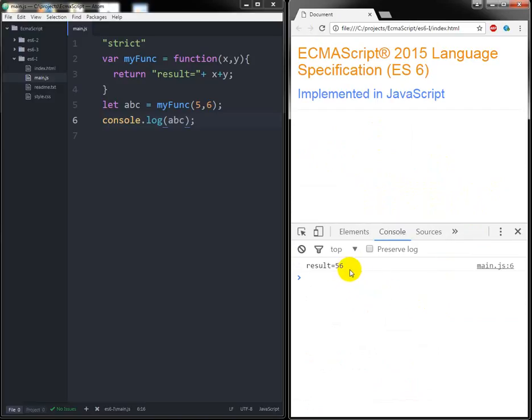Here we see the result 5 6. This is simple concatenation, so it did not add. For addition, we have to convert them, so by this way we can get the result.